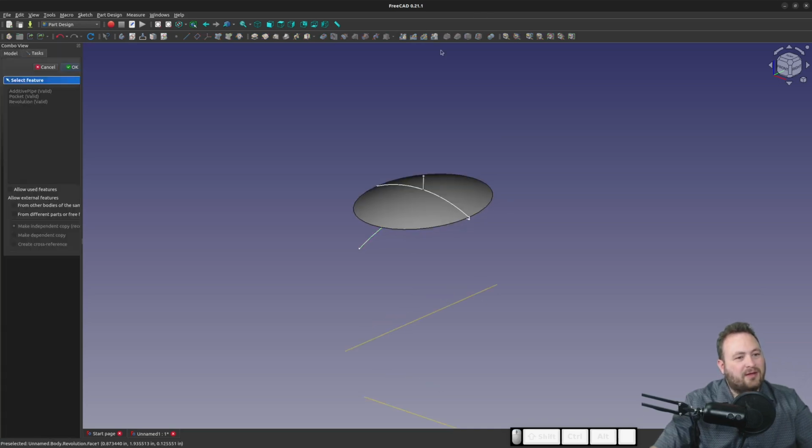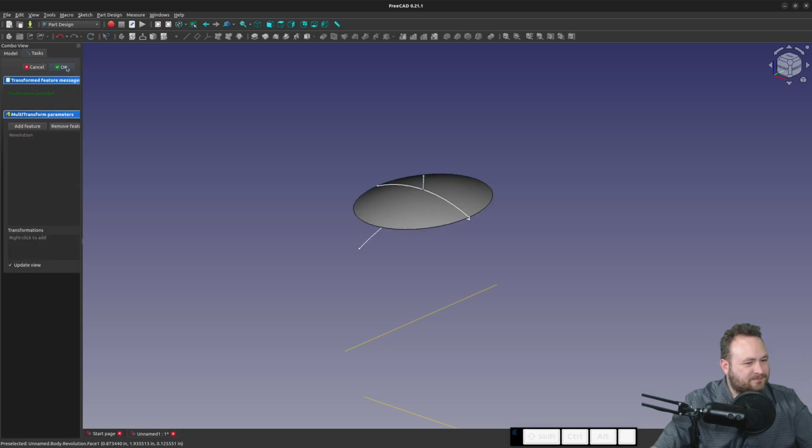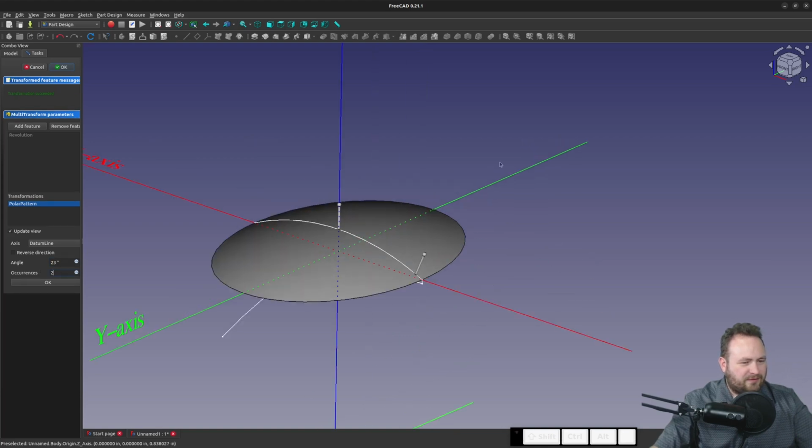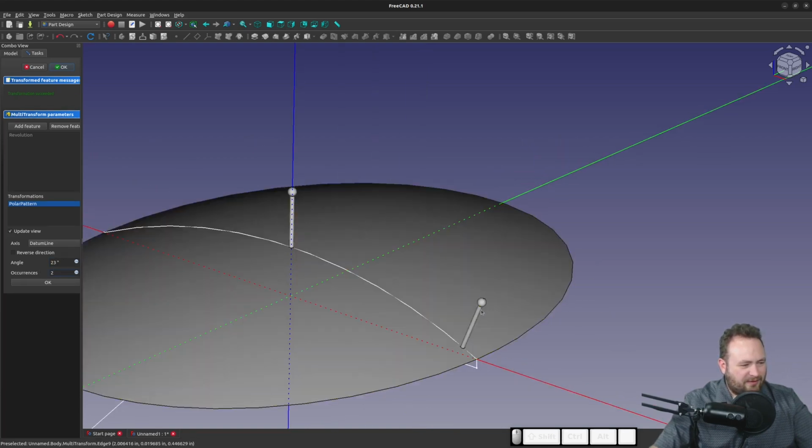So we come over here, multi-pattern. We're going to choose a revolution. And let's pattern it this way. So I'll choose this as my center, right? We right-click, we add a polar pattern. And then we're going to go right over to the select reference, and this will be our reference. Now we're going to say 23 degrees. And see how that works, right? So at 23 degrees, we have this bristle.